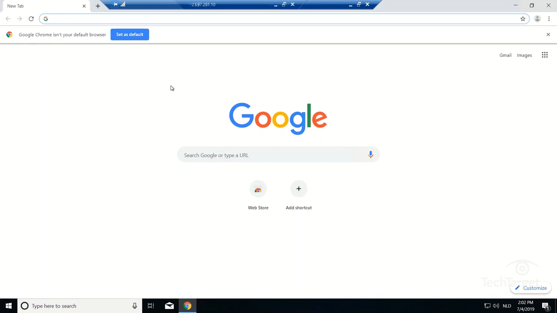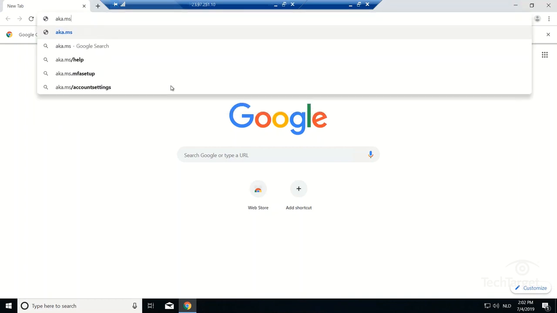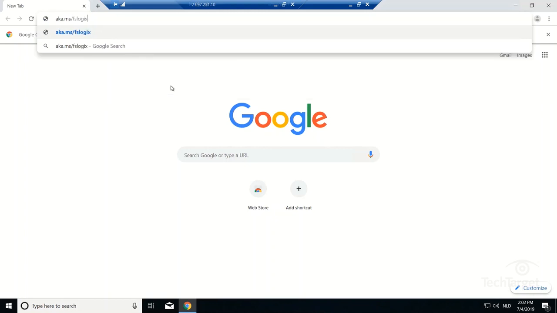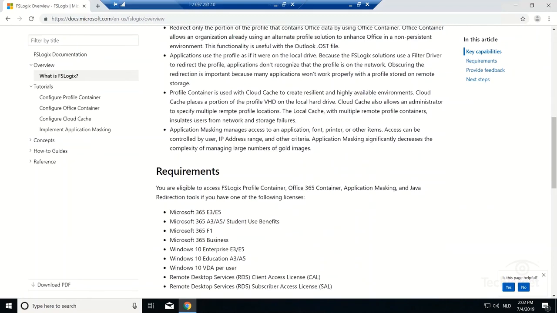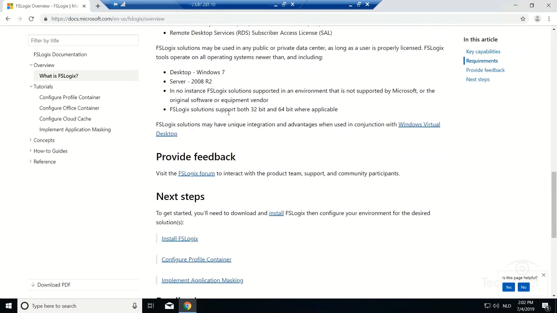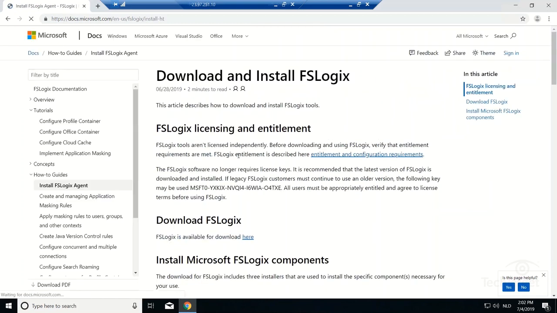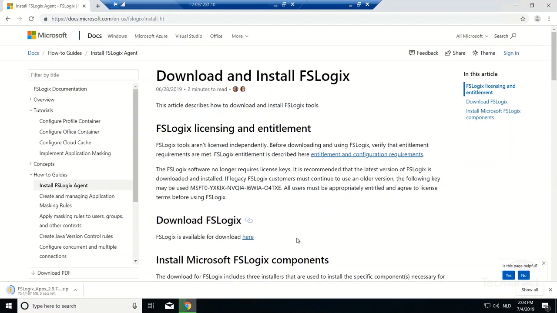First, I need to download it. I can do this by going to aka.ms/FSLogix. This will bring you to the Microsoft official page for FSLogix. Here you can read everything about FSLogix, and you can click on install FSLogix, and this will bring you to the download. So download FSLogix here. The download is now going. I'm on Azure, so I got really fast internet, luckily.